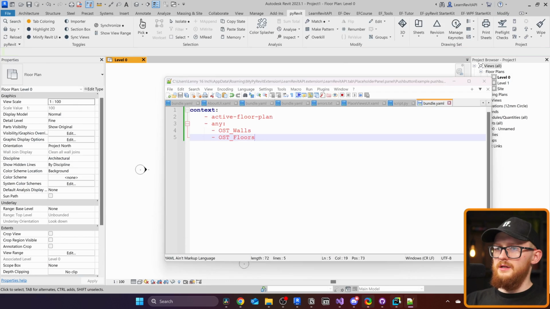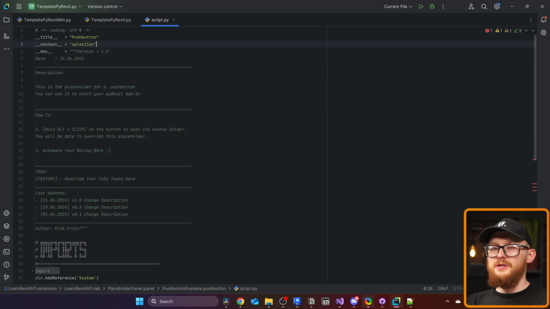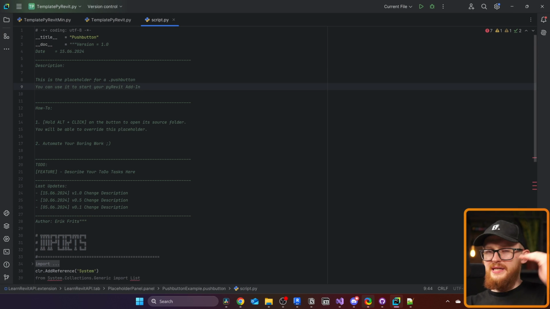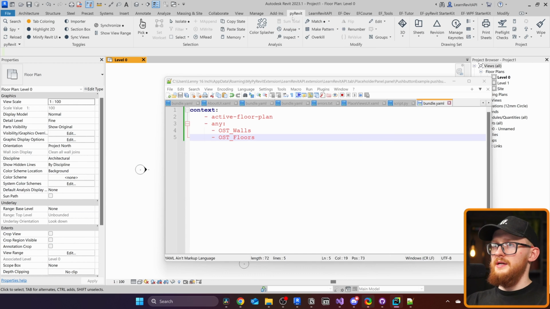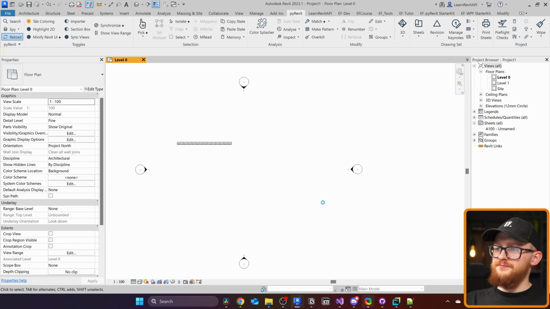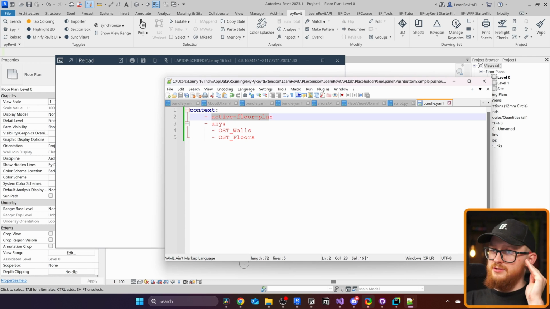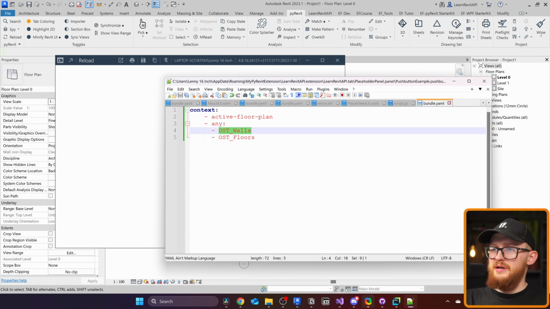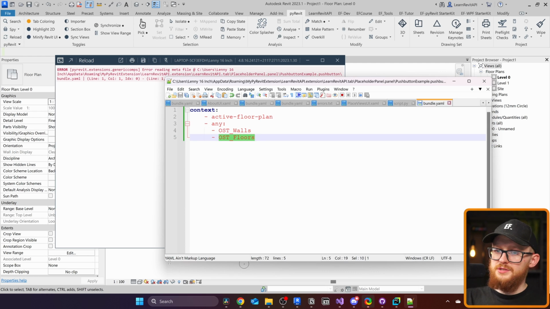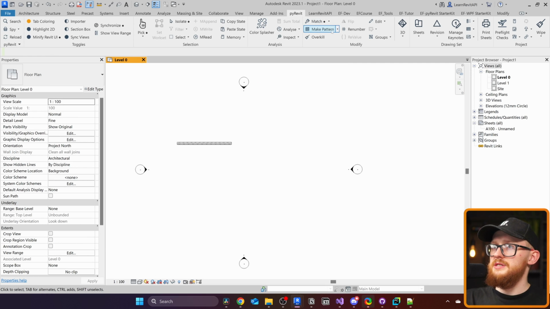Now, context. Alright, also, before we go further, remove context from the file, because now we have it in the file and in the bundle. We just want to have it in the bundle. Now, we're gonna go to pyRevit and reload it. And while it's reloading, let's have a look. What did we set? We said that it has to be active floor plan, and we have to have selection either walls or floors. We're gonna see if it works.